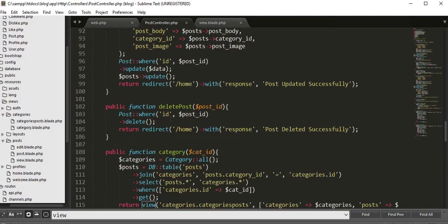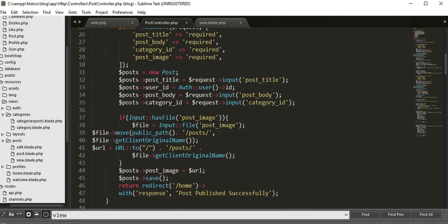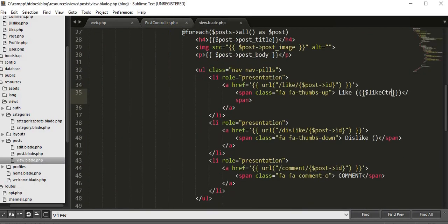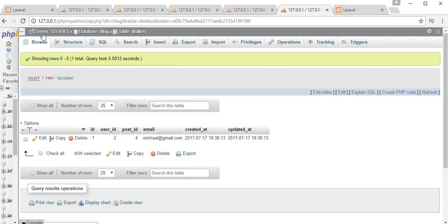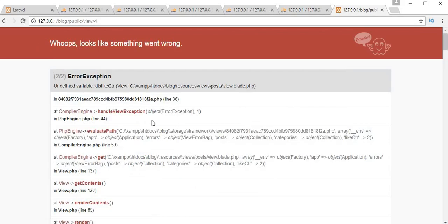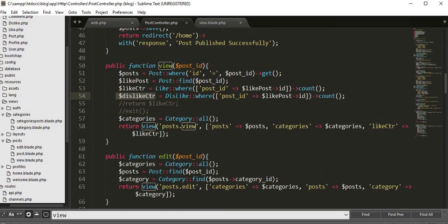Now I want to find view. We need to paste this dislike counter inside our view. Here, dislike. Paste it, and now if I refresh the page, I'll get dislike counter, undefined variable dislike counter. Like dislike var post id.